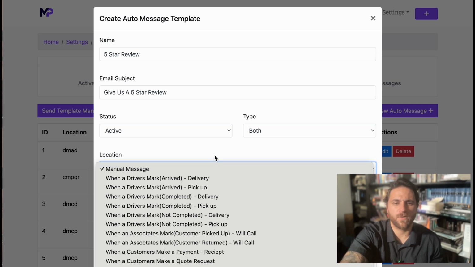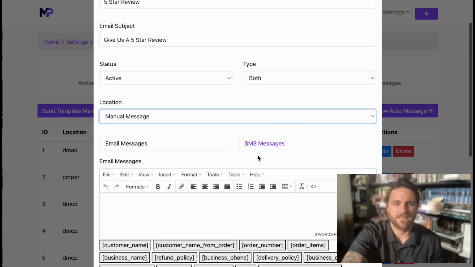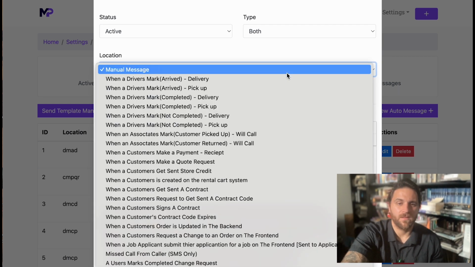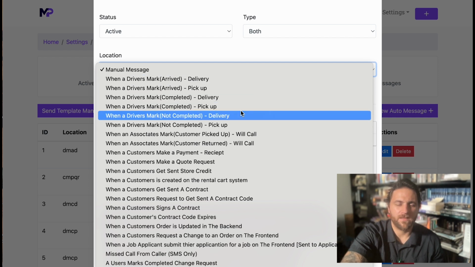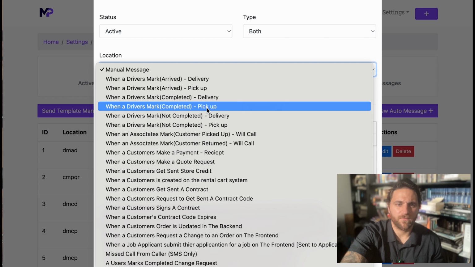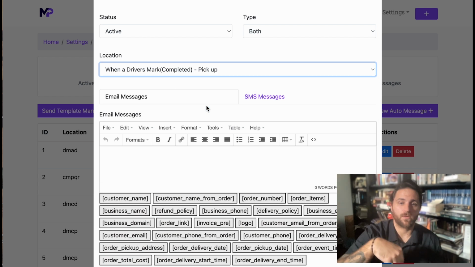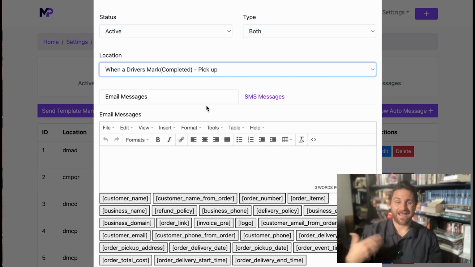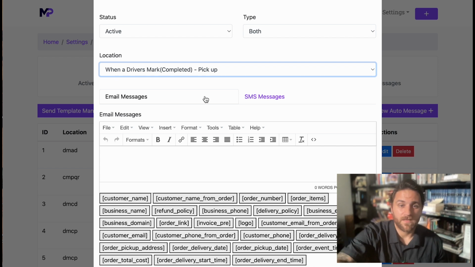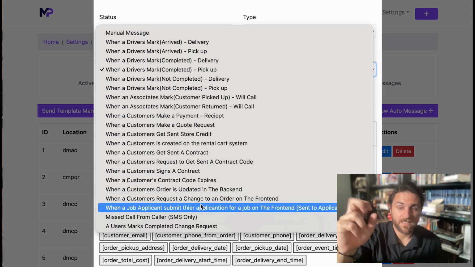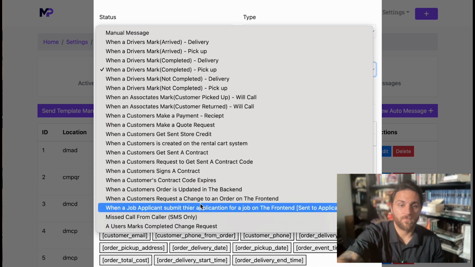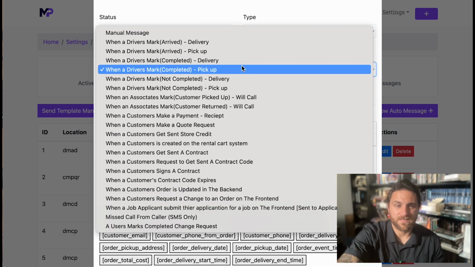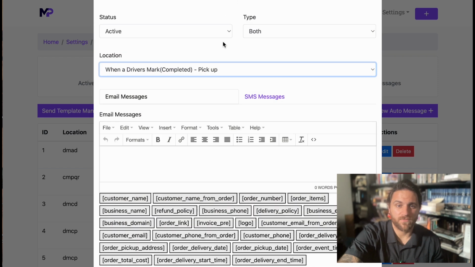Location, okay, so this is where you would select when this message gets sent, what action was happening. So maybe we want it to be when a driver marks that the pickup was completed. So they've returned their items. We want to send them a text message and an email asking them to give us a 5-star review. And as you can see, there's a ton of different locations that you can select for when you want automated messages to be sent out. All right, but let's just choose that one for this message.